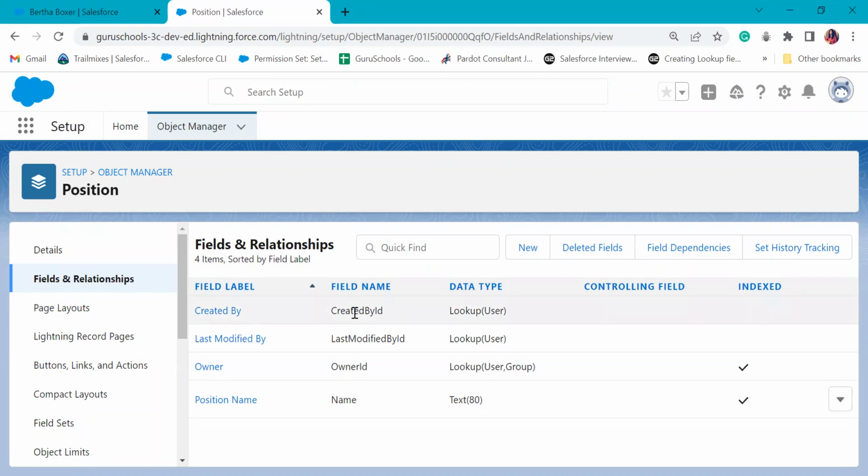Now, we cannot delete the standard fields of Salesforce. As you can see, we do not have any option to delete these fields, but we can change the label of this field. Let's say that instead of owner, I want position owner. So I can make some changes and change the label, but I cannot delete this. For position name as well, we cannot delete this. We can only edit it.